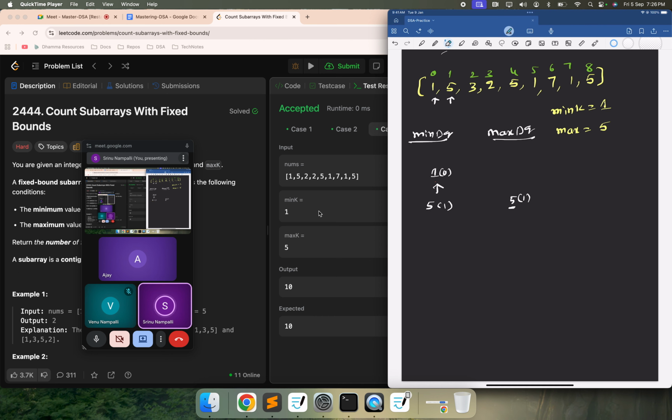So this element is deleted from the max DQ. In the max DQ you have element 5. Now let's move on. Now you see, what is the minimum value you got? 1, right? What is the maximum value you got? You can get it from the max DQ, which is 5. So it is satisfying the principle, right? Now we need to update the count, correct?